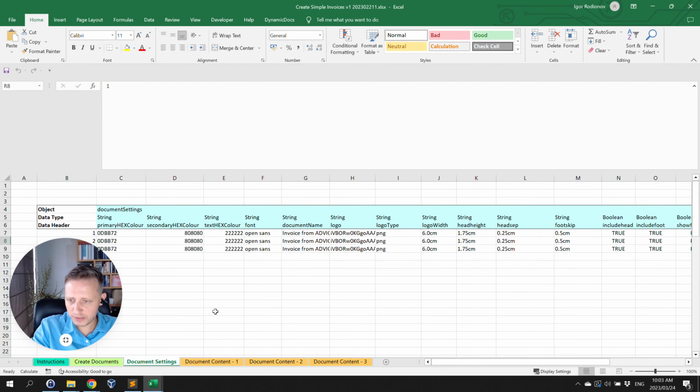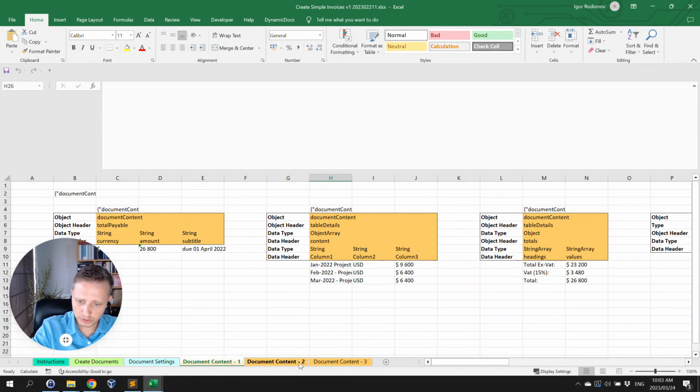In the document settings, we have different settings for each invoice. Here you can change the logo, the font, the colors, and what it looks like. And in the document content sheet, we have the dynamic data for each invoice. So again, everything in the template is dynamic, and you can change the different lines, different totals, etc.